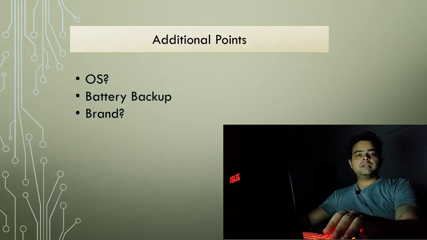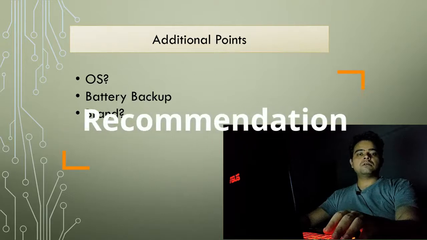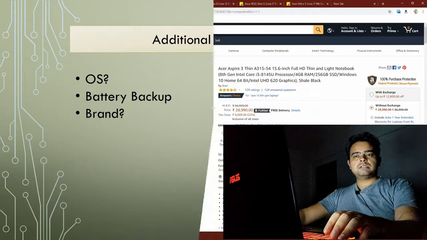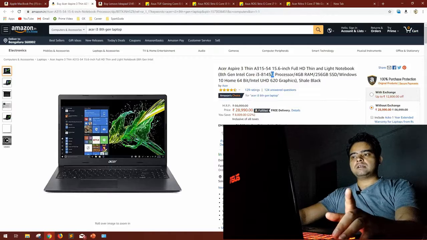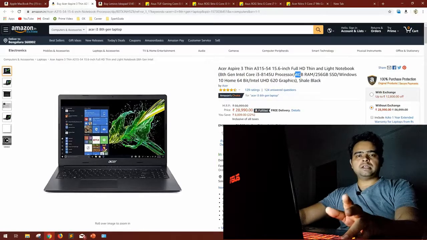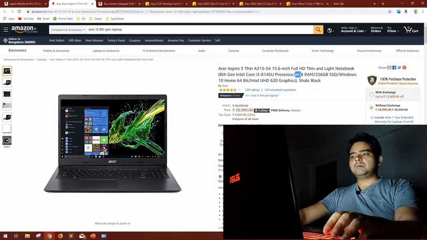So let's see what recommendations I have for all the configurations that I discussed. First, for the budget segment, I would suggest either the Aspire 3, a model with the 8th generation i3-8145U. This is again a U version processor, as I told you how that makes the difference. 4 GB of RAM. In the range of 28,000 to almost 35,000, you won't get more than 4 GB. There are one or two exceptions, I'll tell. But apart from that, you won't get more than 4 GB.